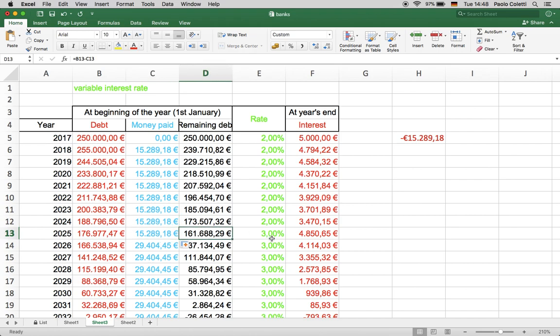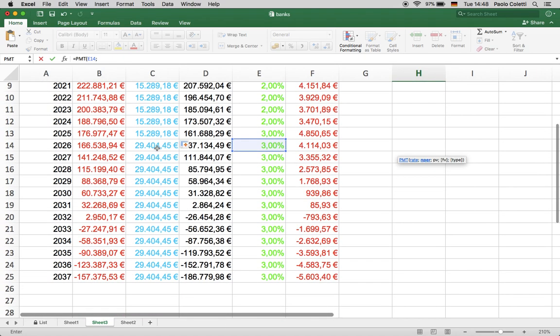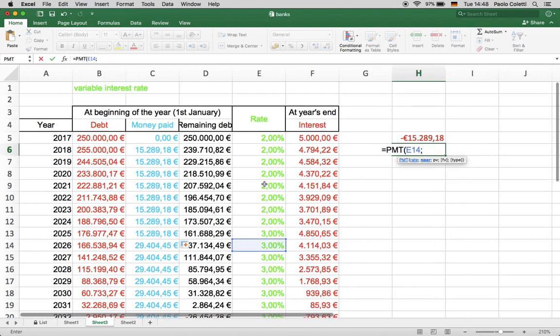Okay, now I have to redetermine the payment, so changing this one: equal PMT, rate 3% now, and per, let's see how many payments we have left. 1, 2, 3, 4, 5, 6, 7, 8, 9, 10, 11, 12. 12. And here's the difficult thing, PV. Well, if I remember well, PV should be this one, which is the very first time on which the 3% is applied.